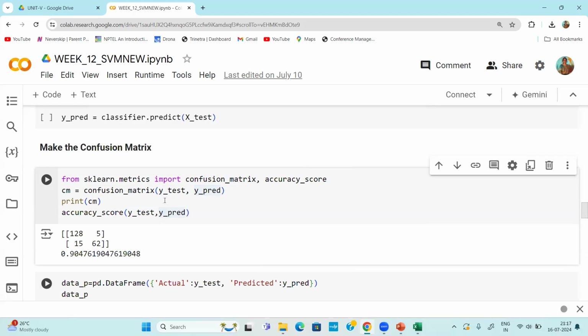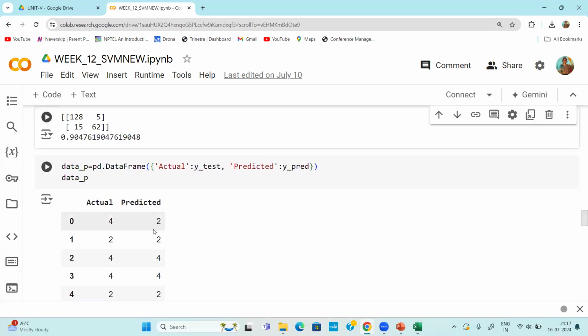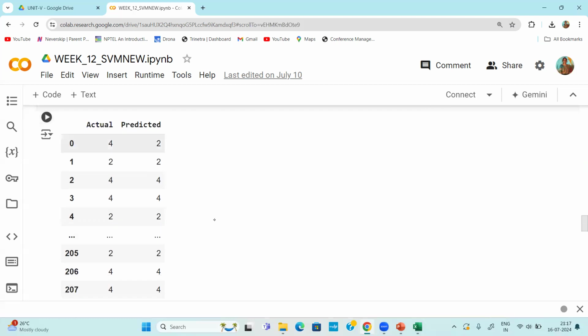And then, like earlier, I have created a data frame which I want to show the actual and predicted. So here you can see, here the actual is 4. That means that particular person is having breast cancer, but it predicted no cancer. Here, no cancer, and it predicted no cancer as well. Here, cancer is there, cancer is there. Like that, what is actual and predicted? So from here, we can easily find out how many false positives and false negatives our model has made.